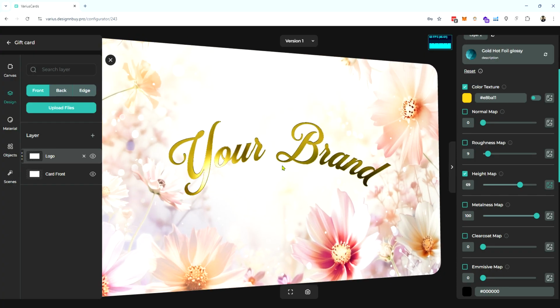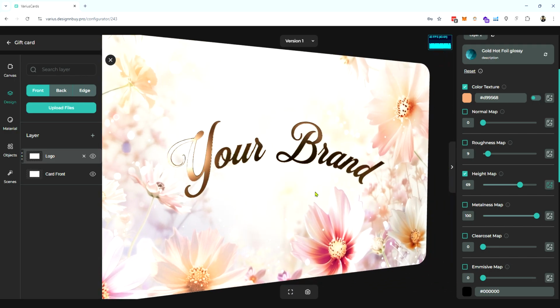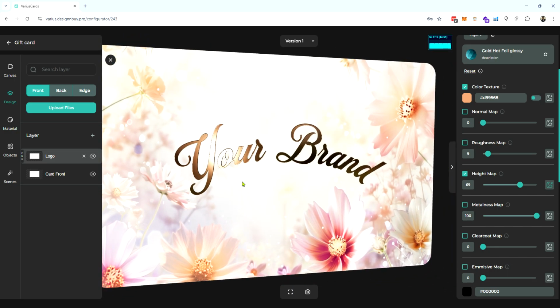Maybe I want to change the color of the film of the foiling. You can do that either manually, or you can go to the actual material library. I like this one. This one blends in really well with the background.